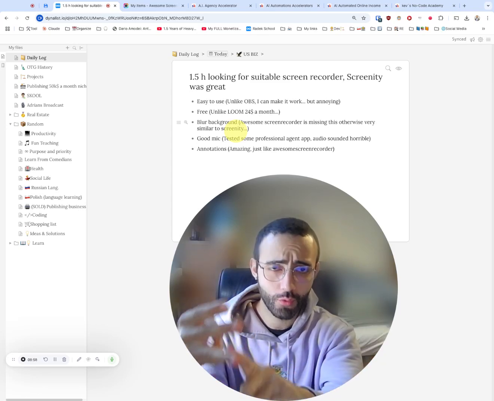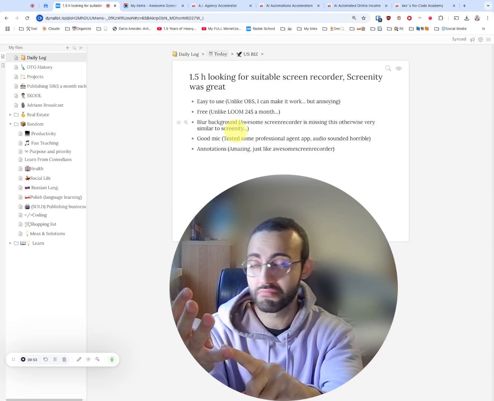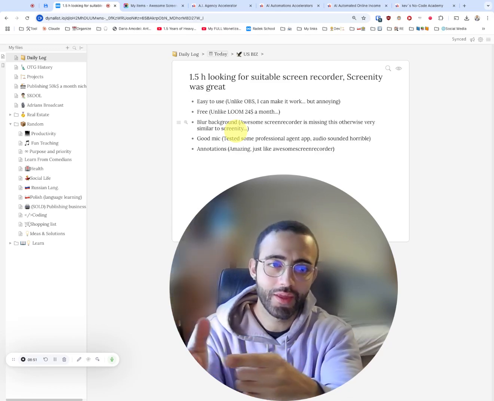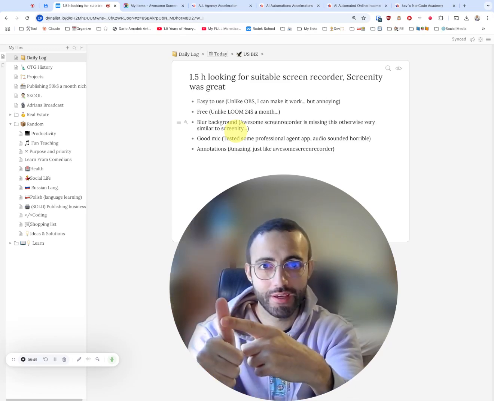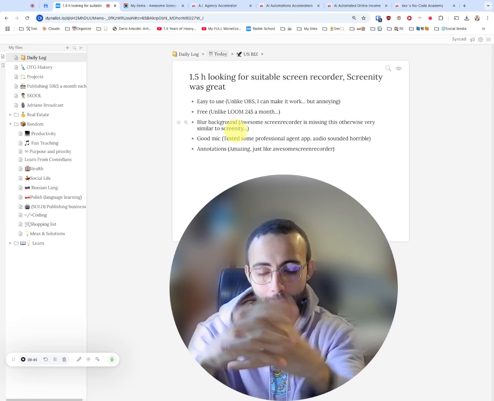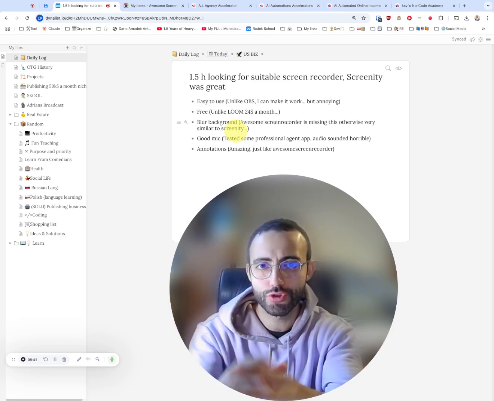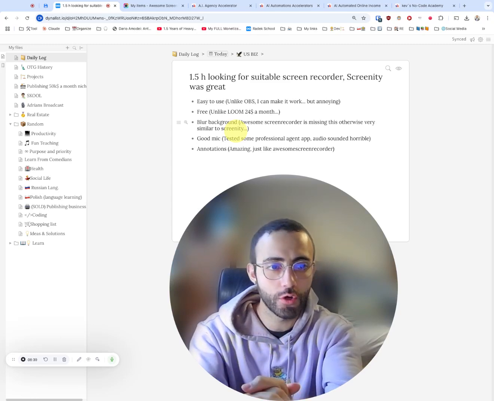What else do we need? We need a good audio quality. And then we need annotations. I just love to annotate. Zoom has some annotations. Awesome Screen Recorder has some, but Screenity has all of these in one. I don't know how it's going to be in the future, but right now it's the best I found.